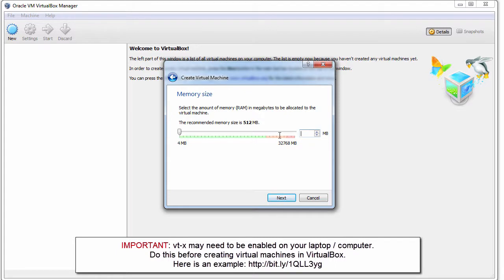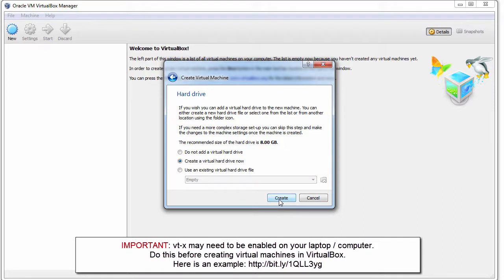Memory, give it at least 2 gig. In my example, I'm going to specify 4 gig, but if your computer doesn't have enough RAM, give it less, but at least 2 gig of RAM. Click Next. I'm going to allow VirtualBox to create a virtual drive.